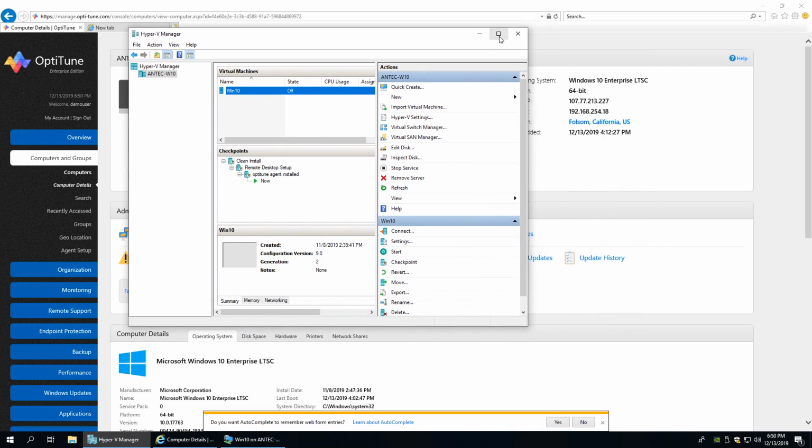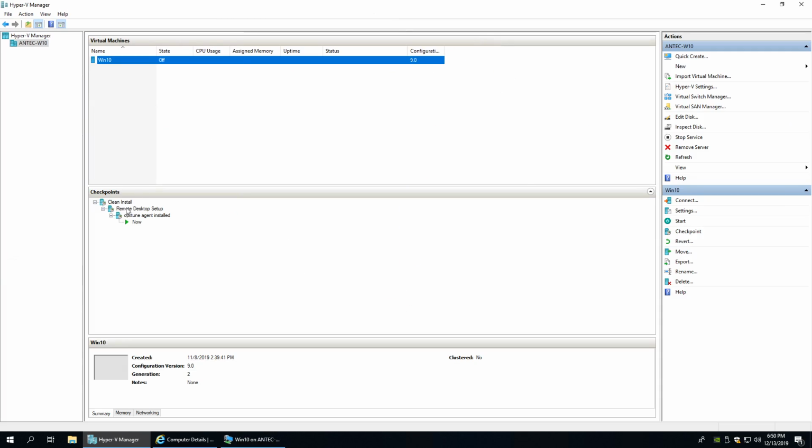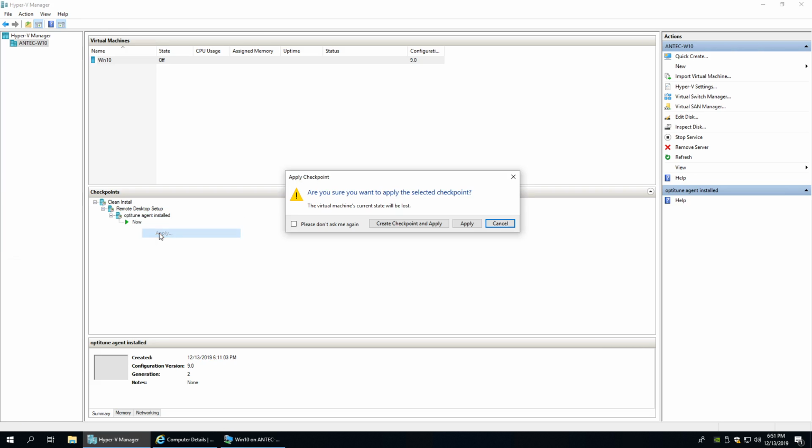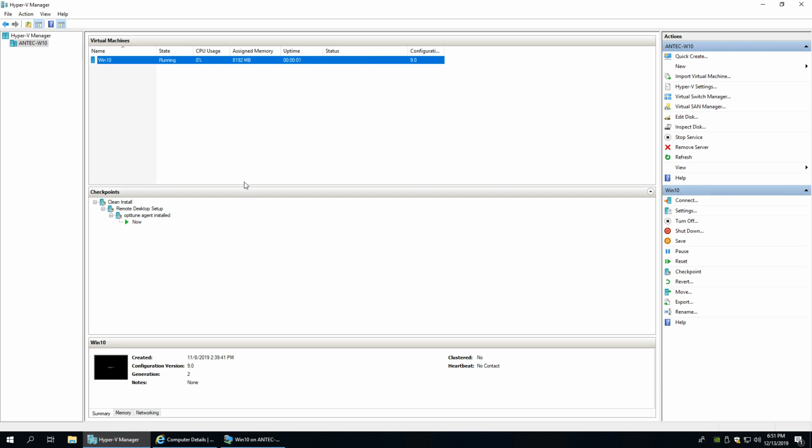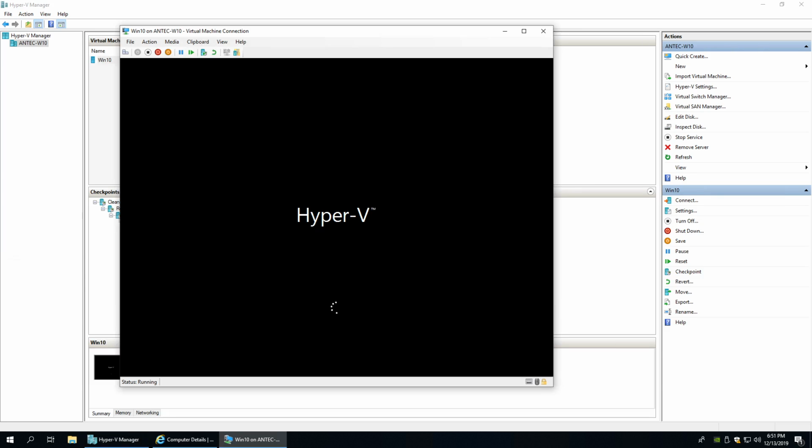So now what we're going to do is I've created these checkpoints on the virtual machine, and I'm going to reset to this checkpoint when I just installed the OptiTune agent. So I hit apply. Okay, and then I'm going to start it up again. We have to click this. Hit start. Okay. Now I'm going to look at this virtual machine again.